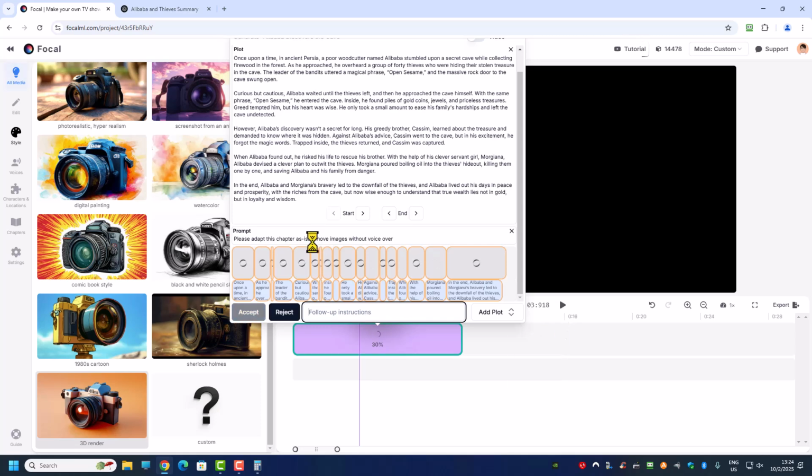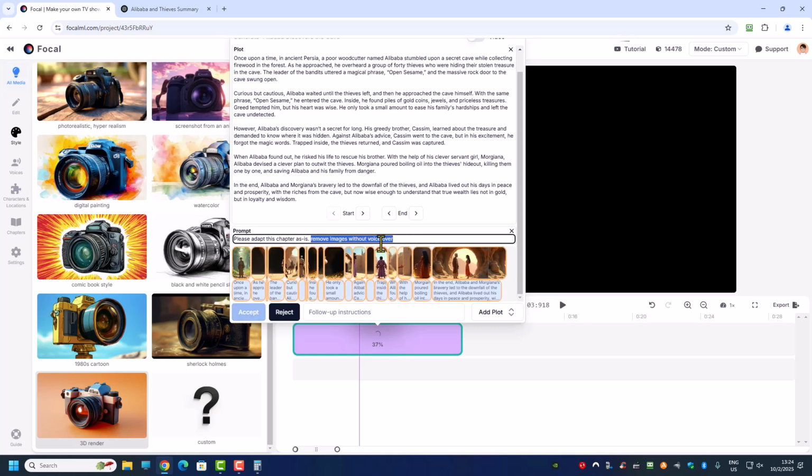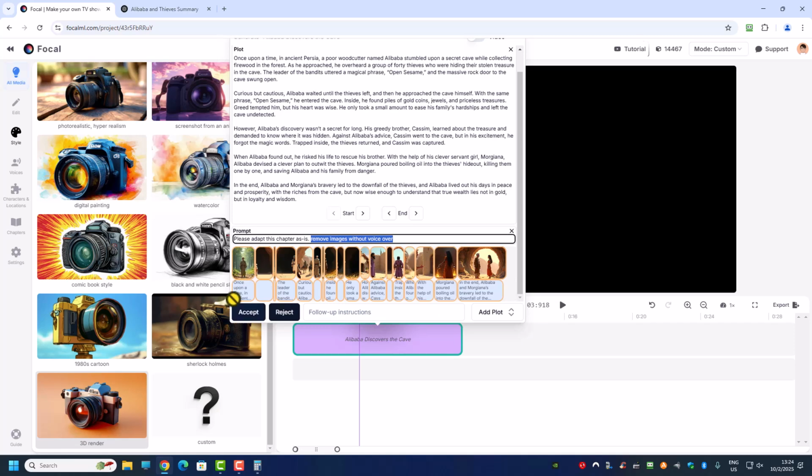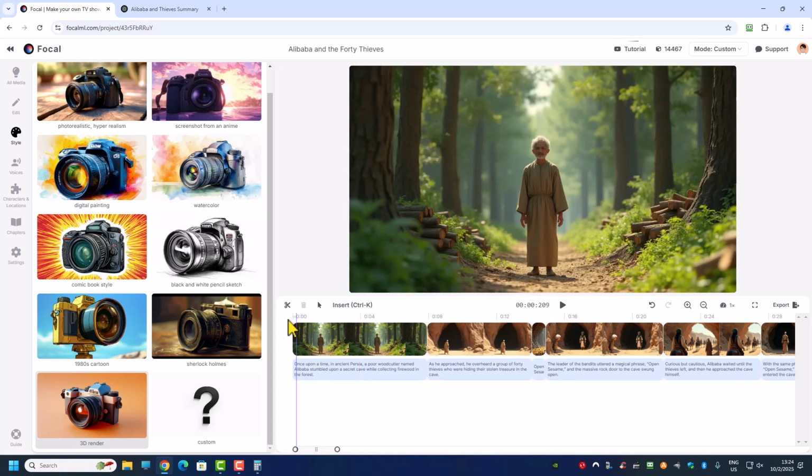So it's done, and this part here actually worked. Remove images without voiceover. So now every part of the story or every scene has a voiceover, and this is actually what I want. Without adding this, then you have some extra images that are totally without any voiceover. So I'm going to click accept, and let me just go back to the first part over here, and we will just watch part of it first.